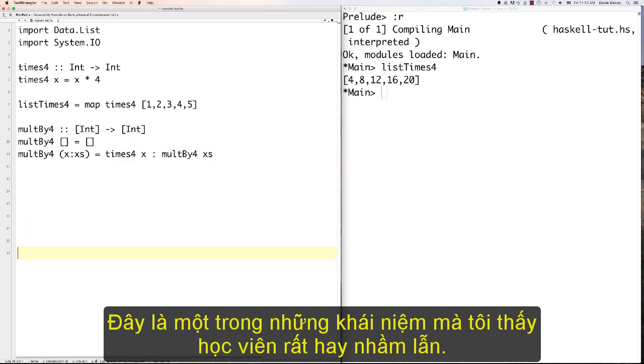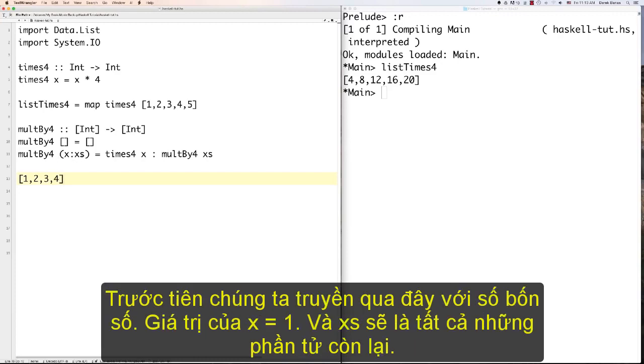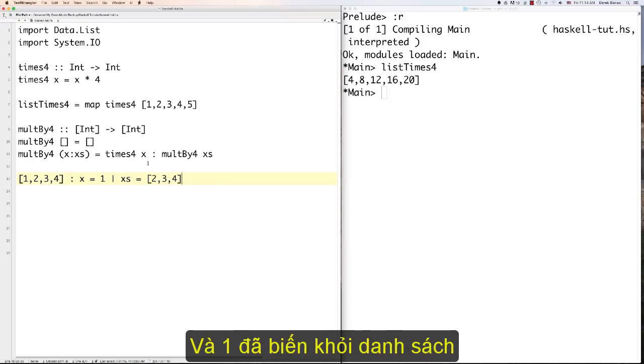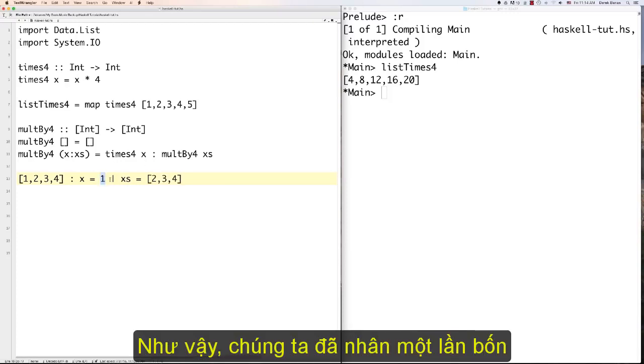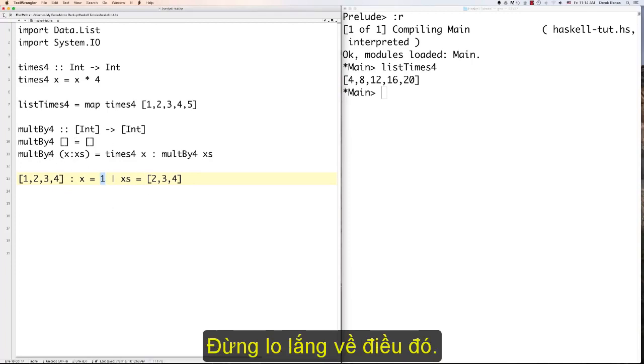This is one of the concepts that I see students get confused about. So okay, first time we're getting into this function, let's just keep it nice and short. First time we come through here in mult by 4, the value of x is going to be equal to 1. xs is going to be all the other stuff, so xs is going to be equal to 2, 3, and 4. So the 1's gone. We multiplied 1 times 4, and then we created a new list item. That list, let's not worry about that.